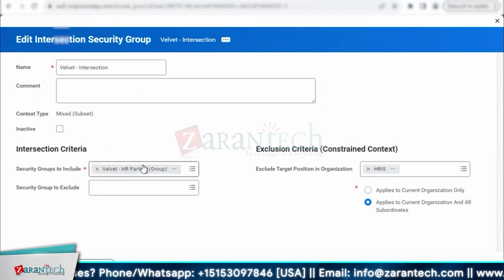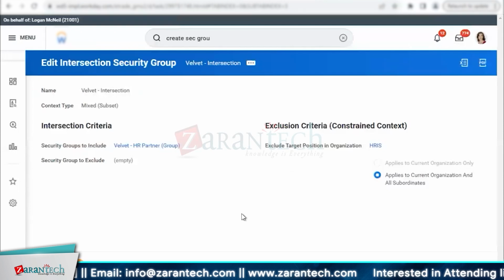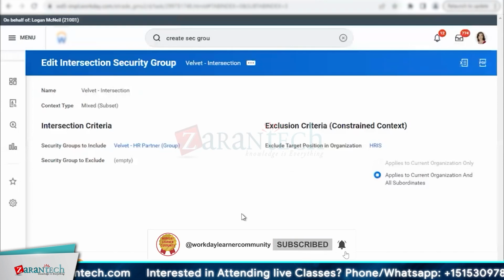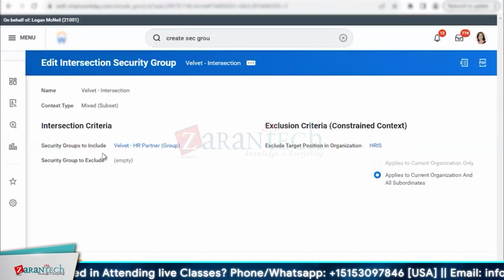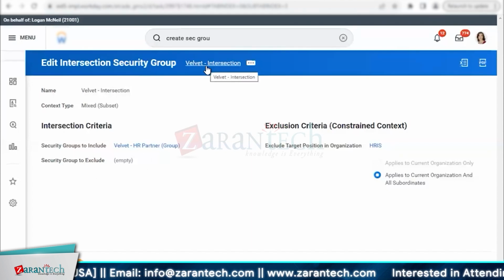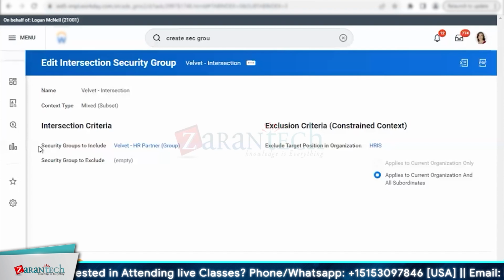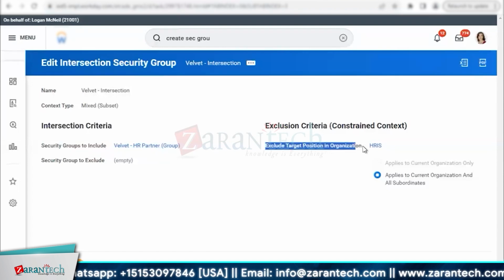We use that group, and we can assign the security or whatever they need. So I'm just giving you the last part of it, that this is how you will exclude. We have not assigned any security to this group, Velvet Intersection, which will do that. But the primary purpose of how intersection works is it will only include access from this group and minus out anything that we have here.